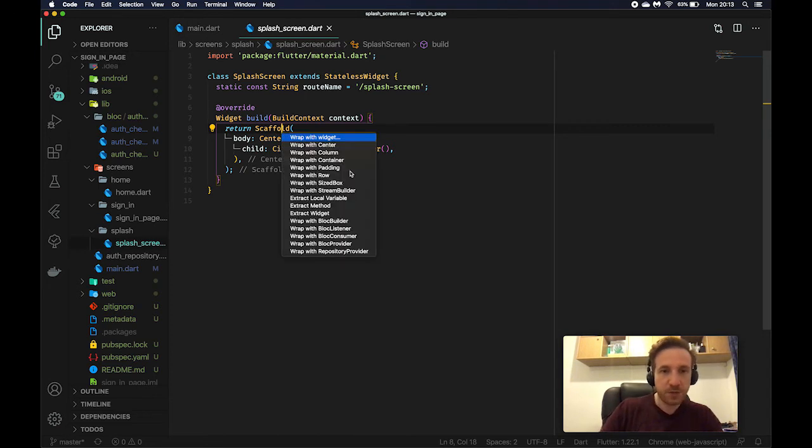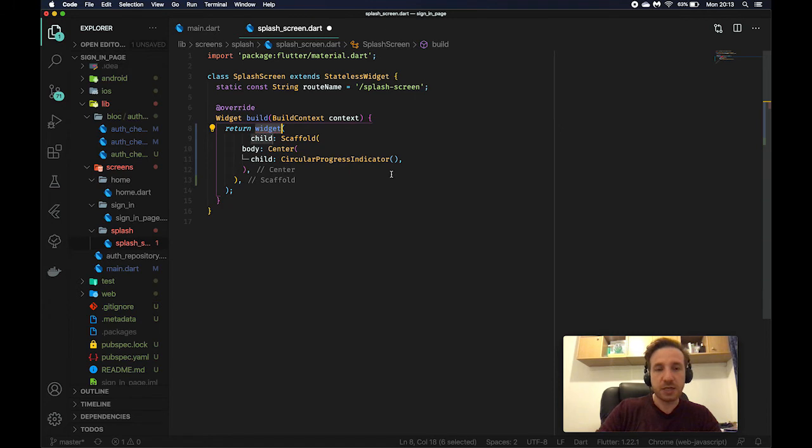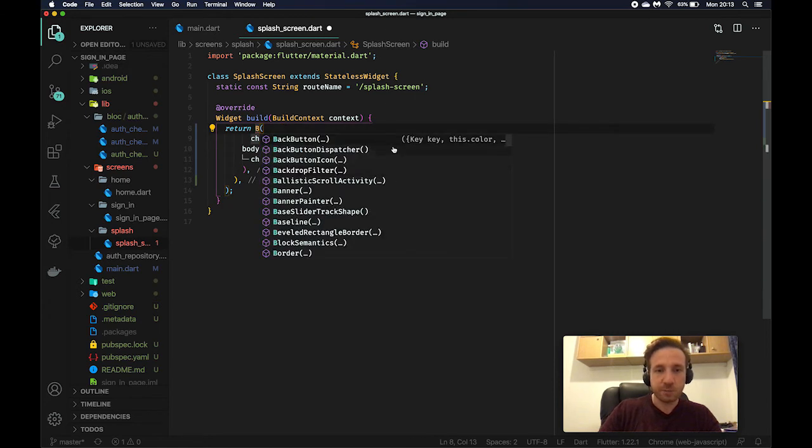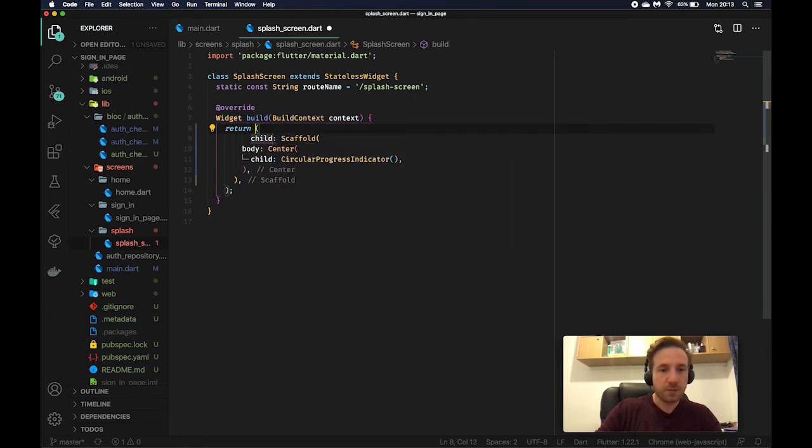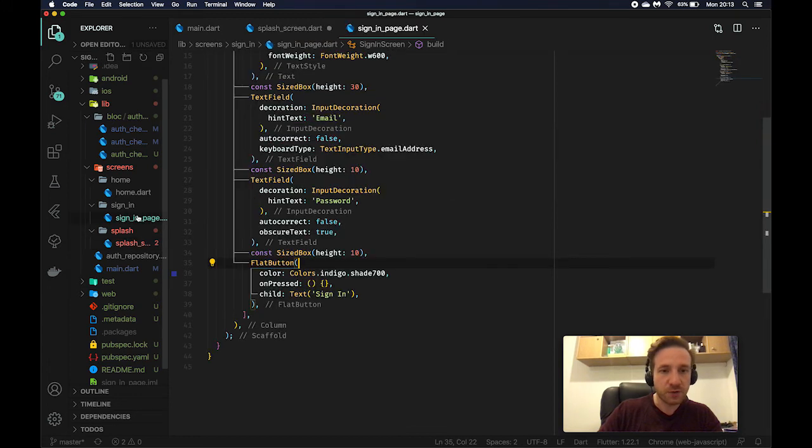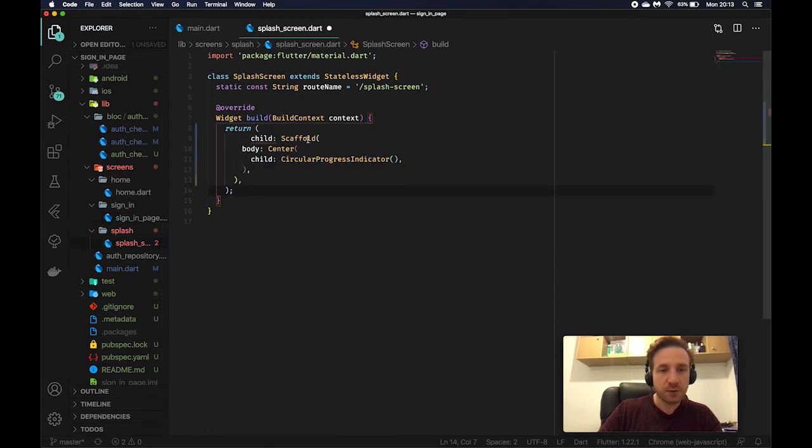So I'm going to wrap this in a widget, and I just can't remember if I use a scaffold in these. I did use a scaffold.